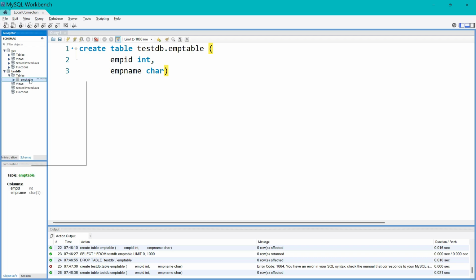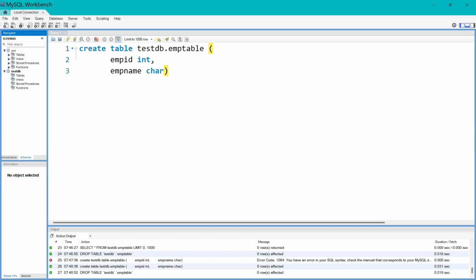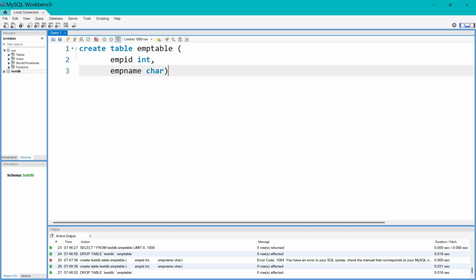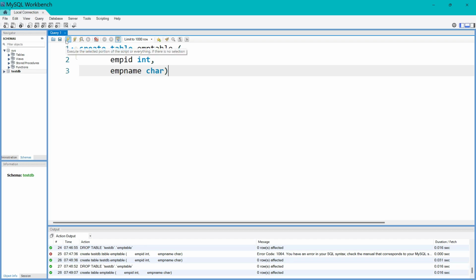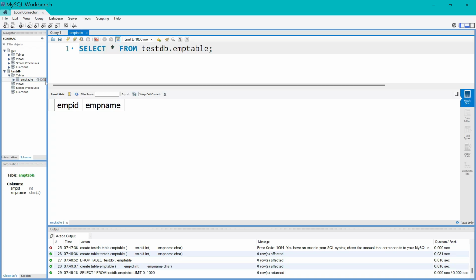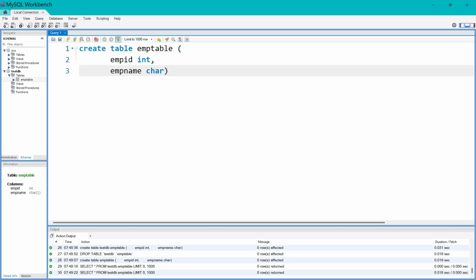What is the third way? Let me right click and drop the table. Drop now. Now let me remove the code. The other way is you can double click on this test DB so that the test DB is highlighted, and then write your code and execute. You can see the table has been created. If I refresh it, you'll be able to see the table is created here. If you click on this, you'll be able to see all of the table. So these are the three different ways in which you can create your tables.